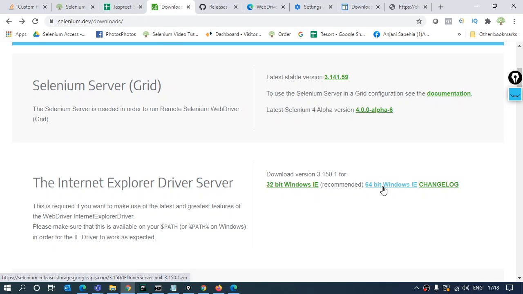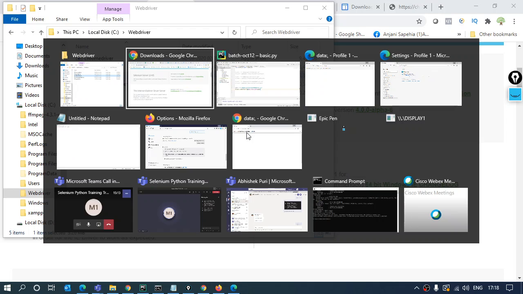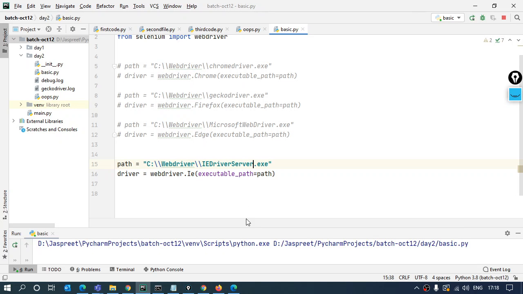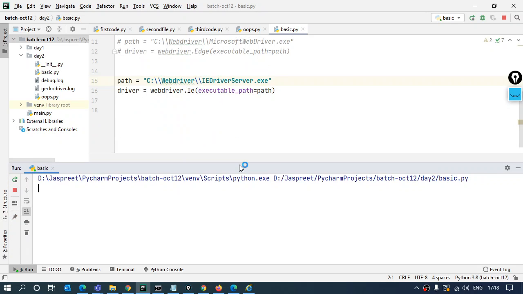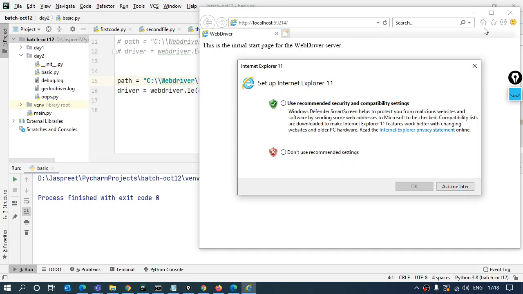Same way, get the zip file, extract it and pass on the path which I have done over here, IEDriverServer. Take the name, replace it over here, and this will open up a blank Internet Explorer browser for me. Here it's coming. But I am getting some kind of pop-up over here. I'll tell you why I'm getting this. I'll close it for the time.